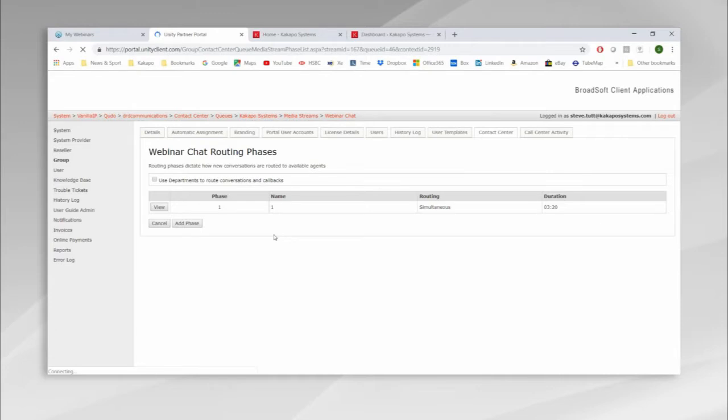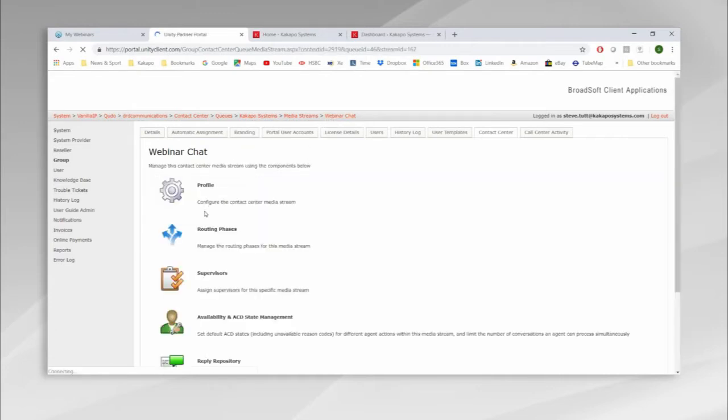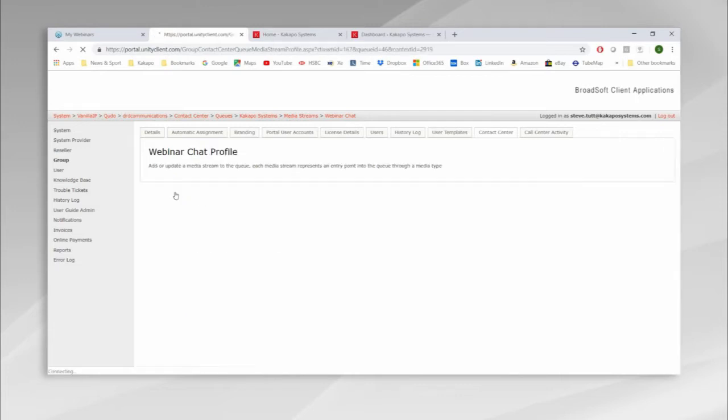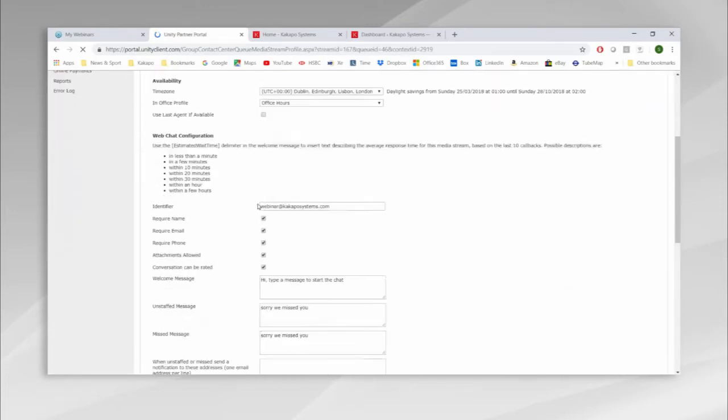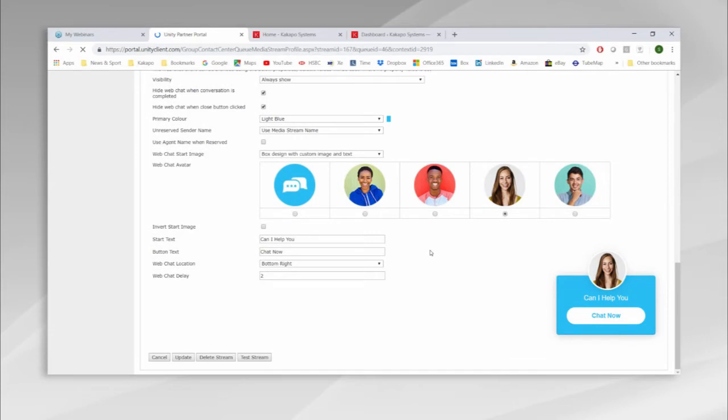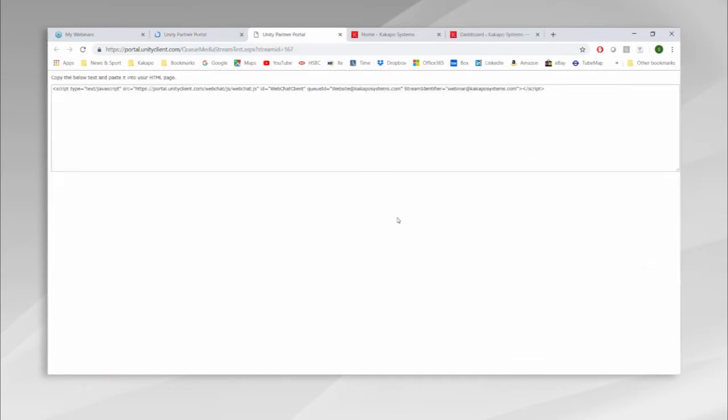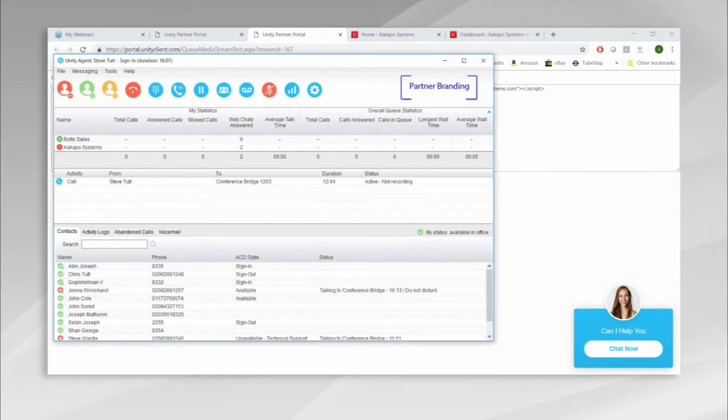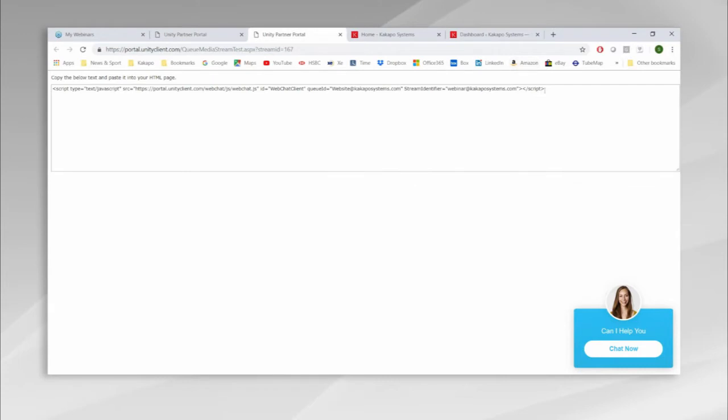Okay, so now we've built how it looks. We've added two people into it. Now how do we get that on the website? Go back into where we were, profile. Can I help you? That's what we want. Go to test stream. What you can do on this page is you can actually test. I could run Unity up and I could actually make calls, chat that is, practice the chat before I put it live, but I'm not going to bother doing that. I'm just going to put it live straight away.